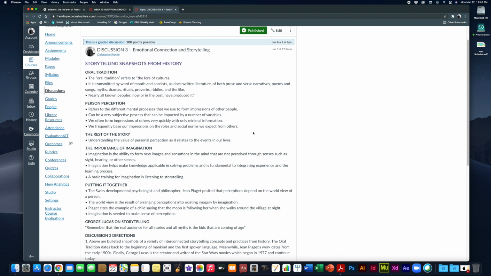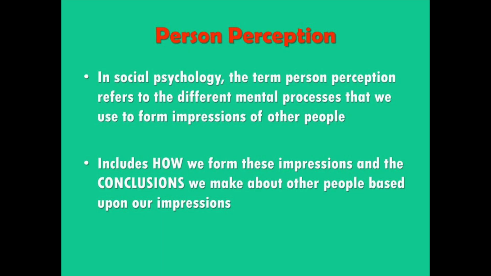The next idea is person perception. Person perception is a psychological process.